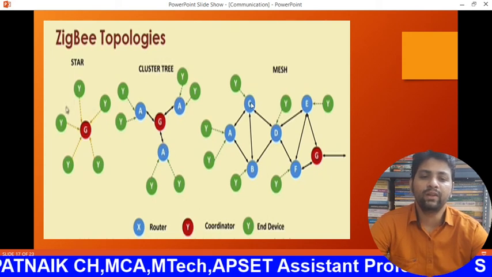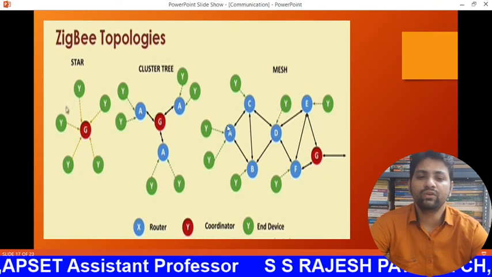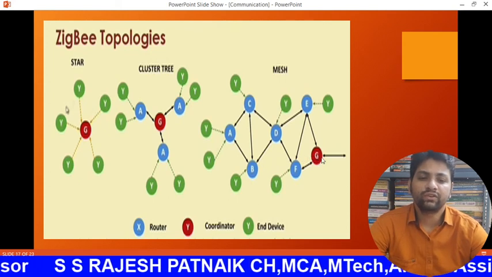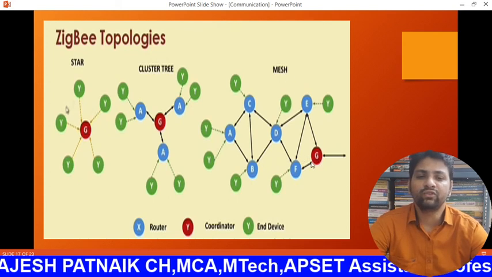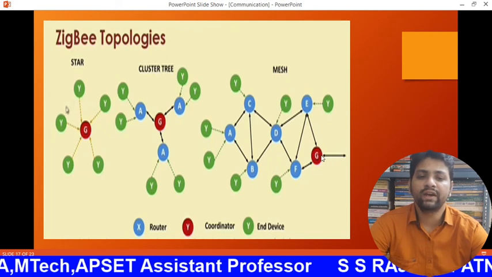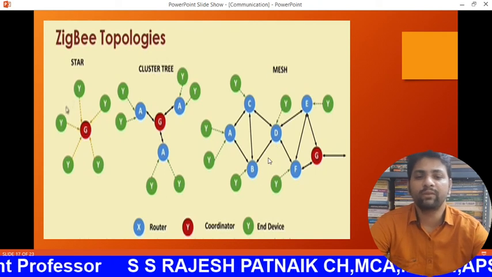Mesh topology means any node is connected to any other node in a network. We know that there is a coordinator. In the mesh topology, we can extend the network using a mesh topology only. You can extend any number of networks.